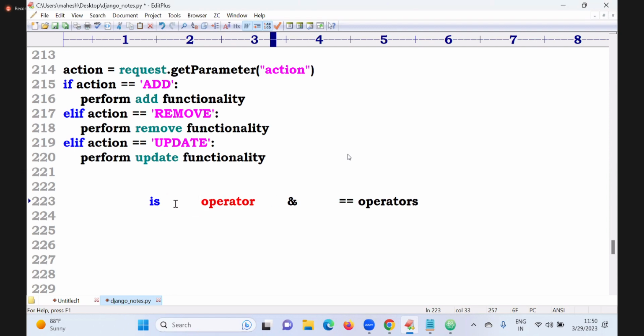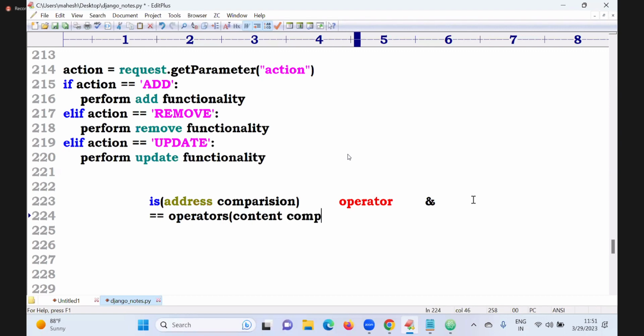Again, he started asking questions like that. Sir, remember only one single question answer you have to tell. Is is meant for address comparison. Equal to equal to is meant for content comparison.